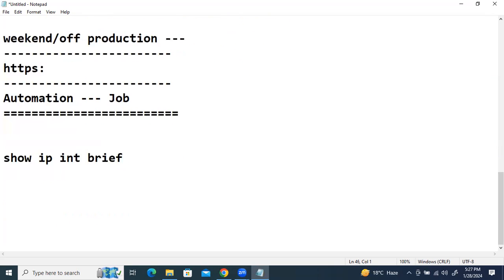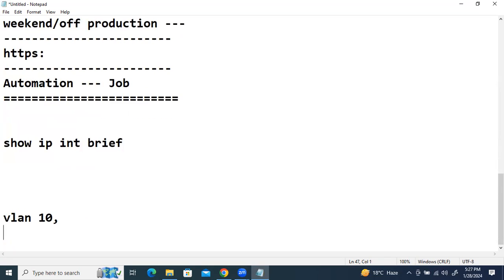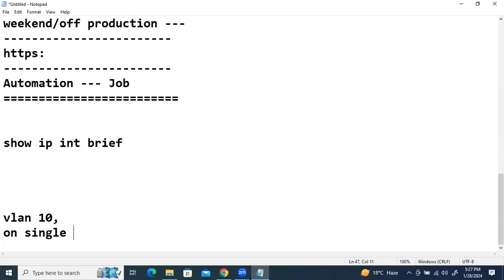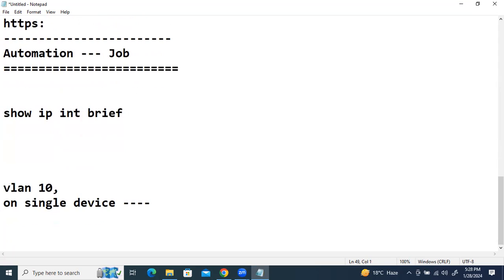Suppose you are going to create VLAN number 10, I'm just taking an example, on a single device. Just tell me, do we need automation for this on a single device we are configuring? No, sir. But if VLAN number 10 needs to be configured on 100 devices, then yes, sir.